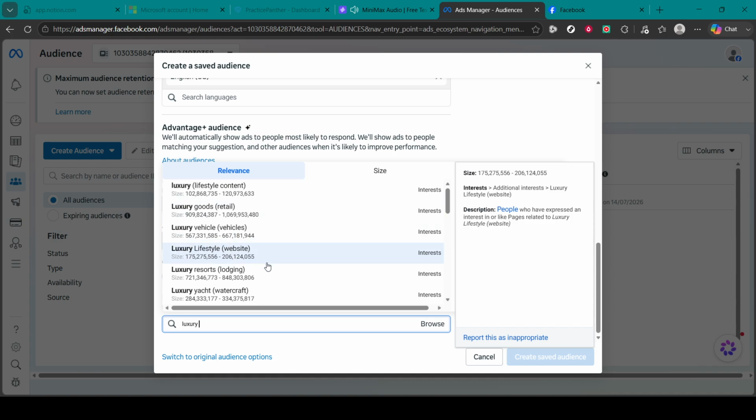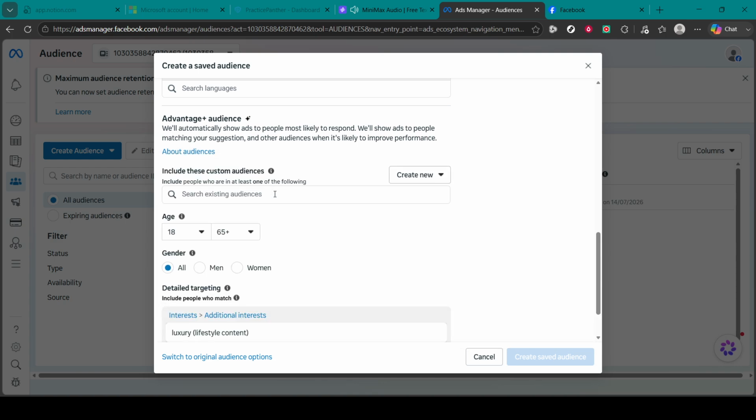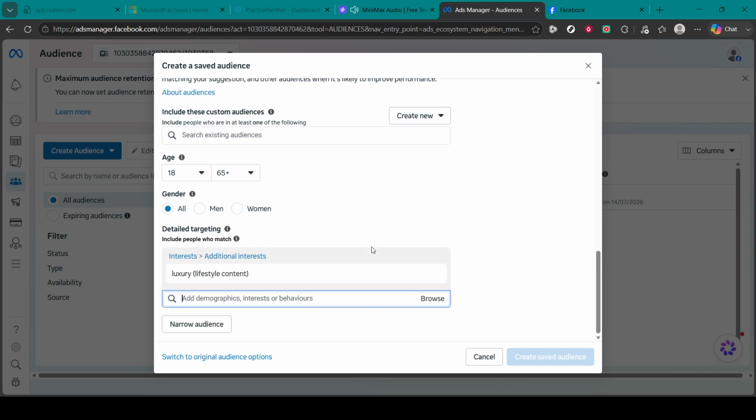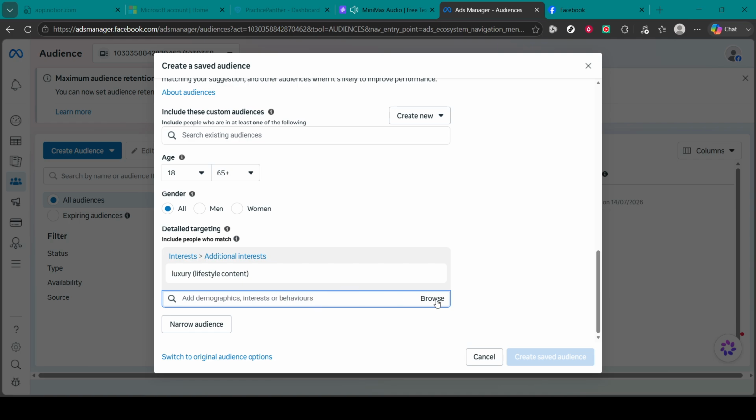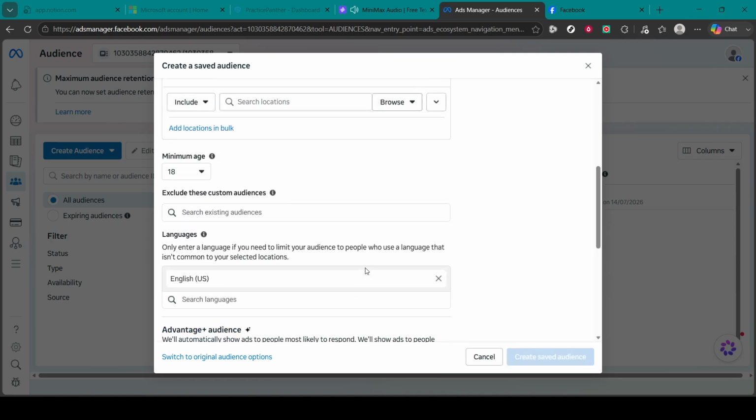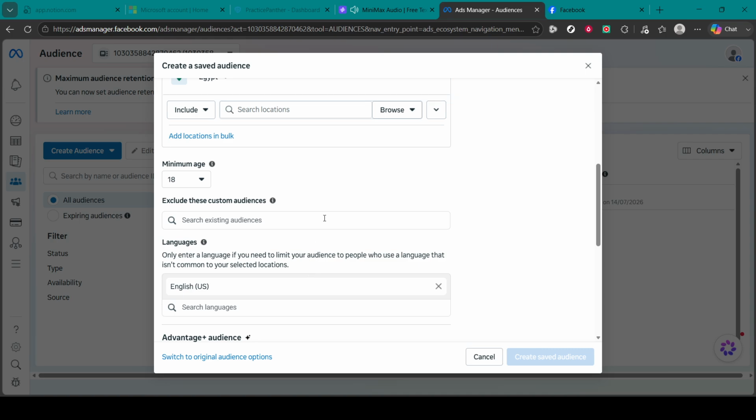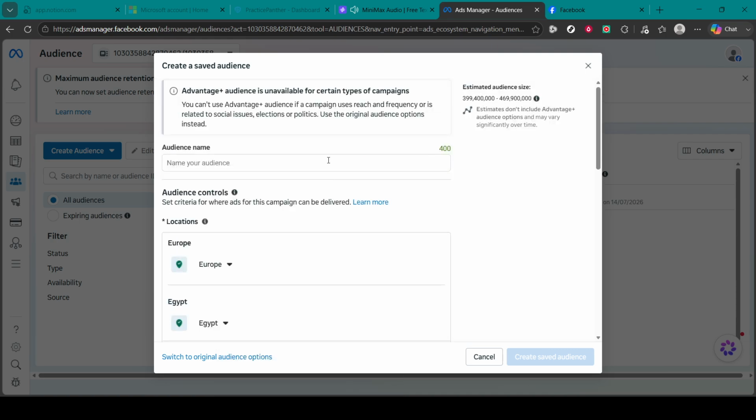You can continue expanding your audience by adding additional interests that align with your ideal customer. Depending on your campaign, this may include luxury brands, exclusive clubs, upscale travel, or other premium lifestyle categories. If you're targeting a specific region, combining these interests with carefully selected locations can help make your audience more focused.